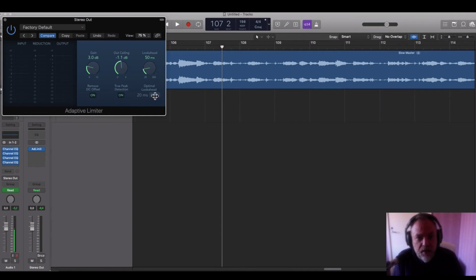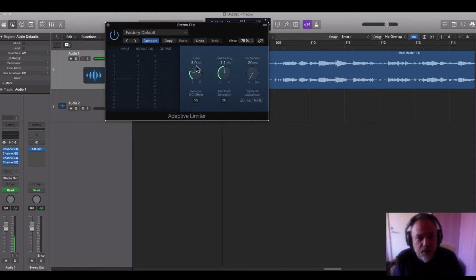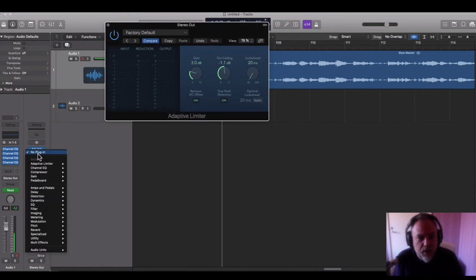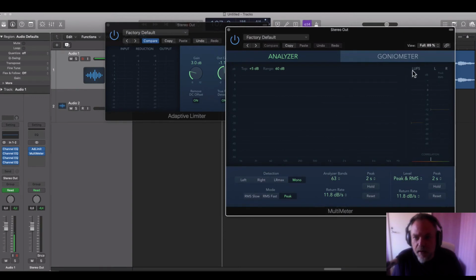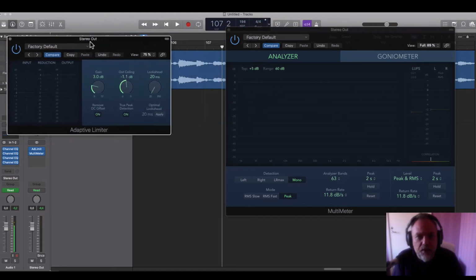True peak detection, and I apply optimal look ahead. And this one, of course, I'm gonna push up quite a lot. And after this one, we go for metering, multimeter. This one has a loudness meter on it. You can see the loudness units full scale here. This is mainly for Spotify, so I go for -14. That's my goal for the full song.